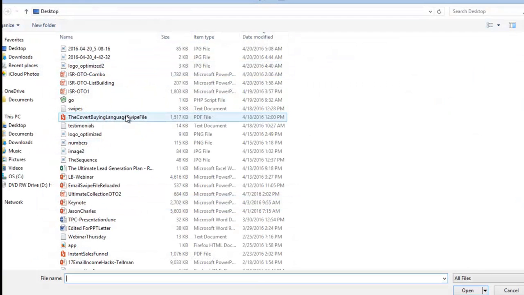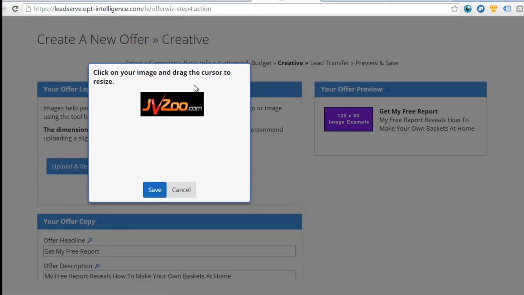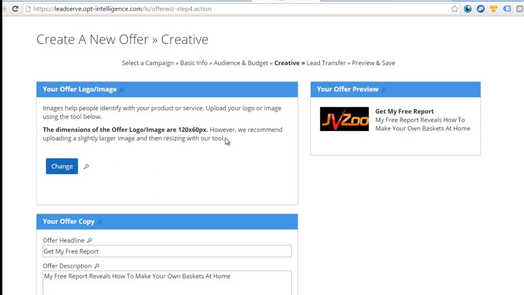I'm going to grab something else on my computer, but we're going to go in and let's just grab that real quick and let's see what it does. Okay, so there's a JVZoo thing. Now this is what they want you to do, is basically you can resize your image. Now this is why I told you to make it, see how they said make sure it's uploading a larger size image and then resizing it with the resizing tool. That's what I kind of did.